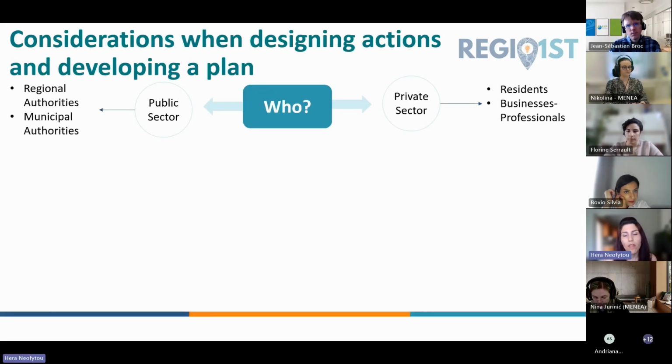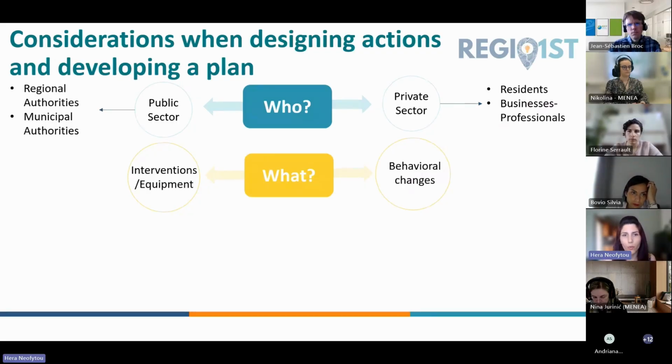To begin with, first we have to consider who is going to implement the actions. It might be the private sector, which includes residents, businesses, and professionals, or it might be the public sector, including the regional and the municipal authorities. Then we have to consider what we are going to implement. It might be interventions in the buildings, in the equipment, in facilities, or we can proceed with behavioral changes. So these two types of actions can be implemented by both the public and the private sector.